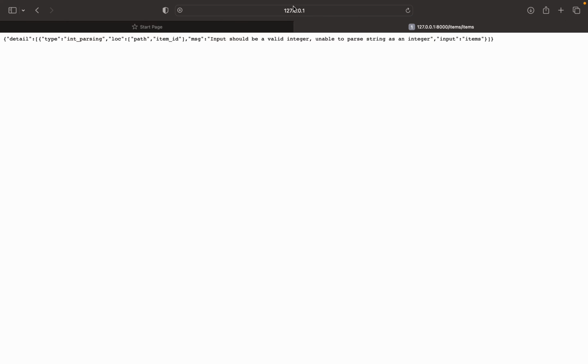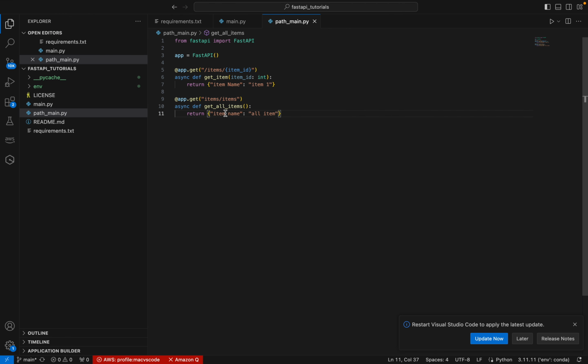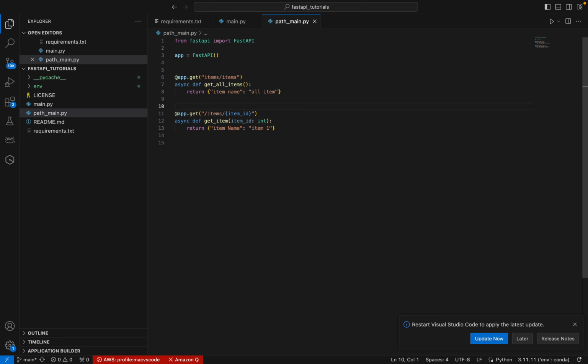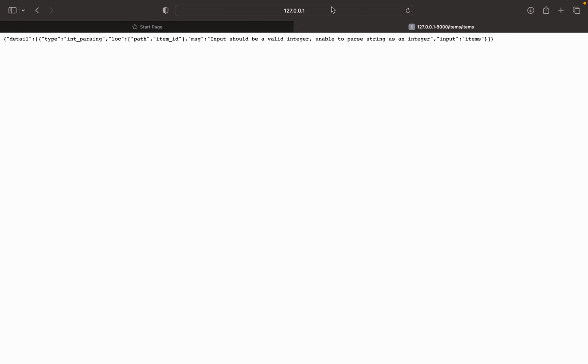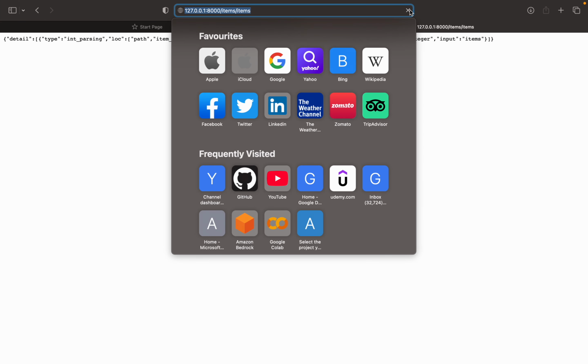Even though I have given the endpoint correctly, it is again showing the integer parsing error. What is actually happening is that whenever the request comes in, it always goes to the first API method and tries to parse according to that. That is why we are getting this error. In this scenario, we have to ensure that this kind of method comes first. The order is important. Now let me run it again.